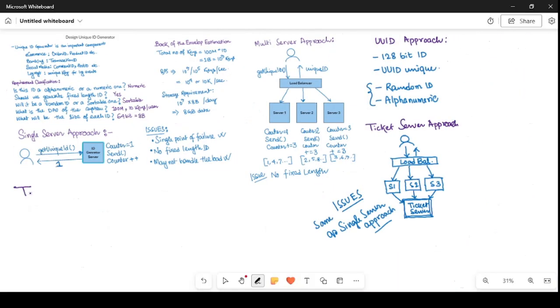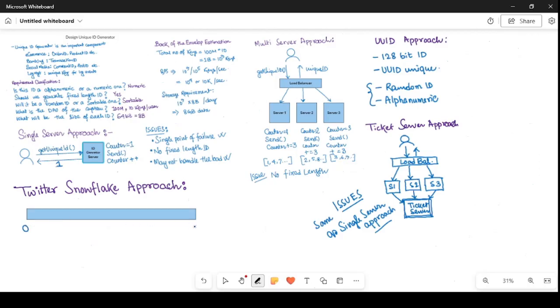We can have another approach called the Twitter Snowflake approach. Let's understand what it is. In this approach, let's assume we have a bit stream of 64 bits starting from 0 to 63. We will split this bit stream into multiple sections. In the first section, we will add the timestamp value. In the second section, we will be setting the bits to represent the server ID, and the third section will be for the sequence number. So the entire 64 bits will be split into 3 different sections.